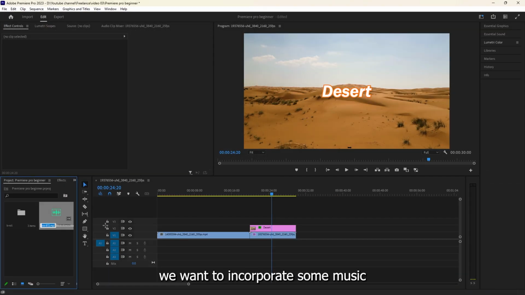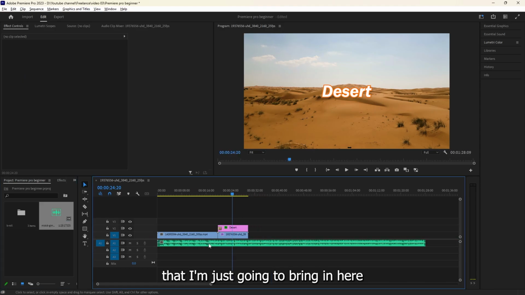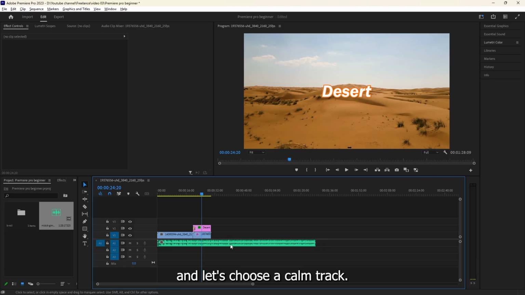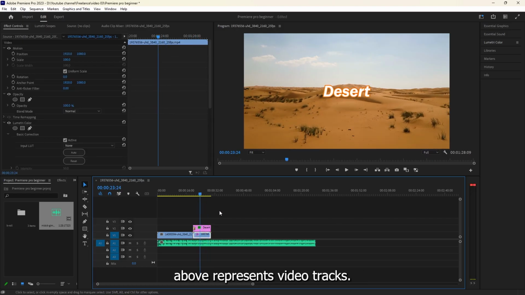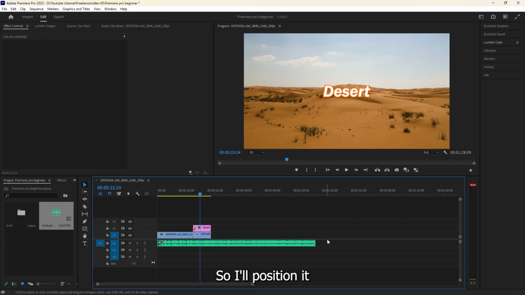Now let's say we want to incorporate some music into our edit. I actually have a music folder that I'm just going to bring in here, and let's choose a calm track. I'm going to zoom out on my timeline just so we can see the complete picture by pressing minus. You can also zoom into the timeline by pressing plus, but now I'll drag this audio layer down to one of the audio tracks. These are the audio tracks located below this dividing line, and everything above represents video tracks. So I'll position it onto the first audio track.